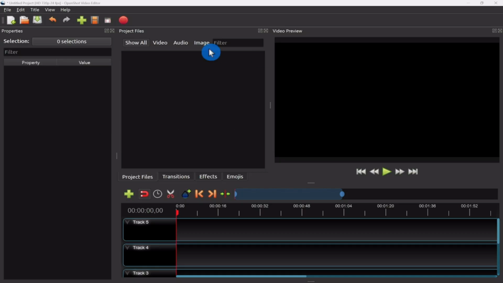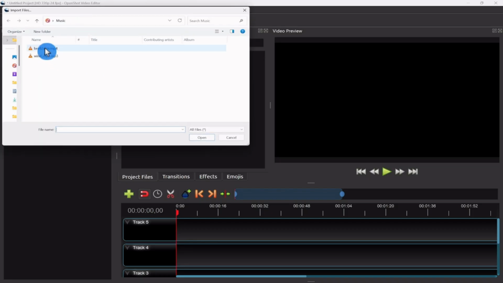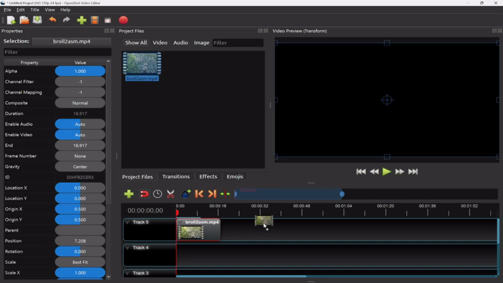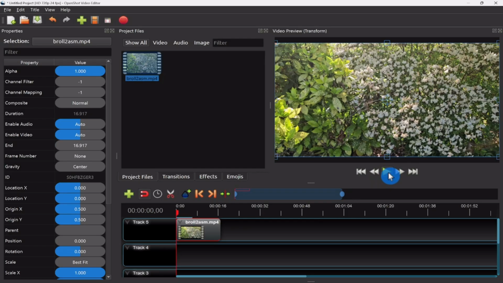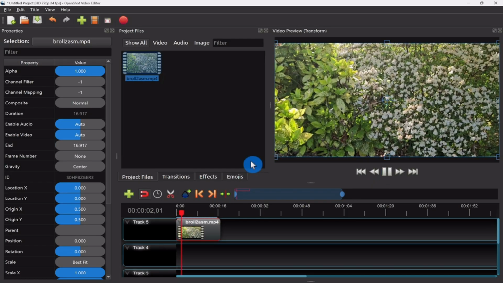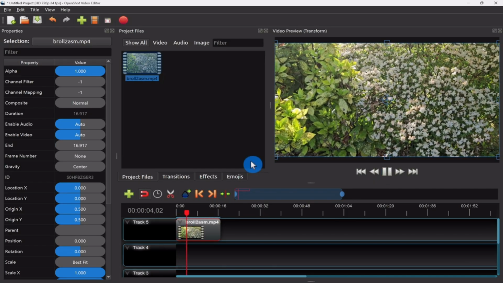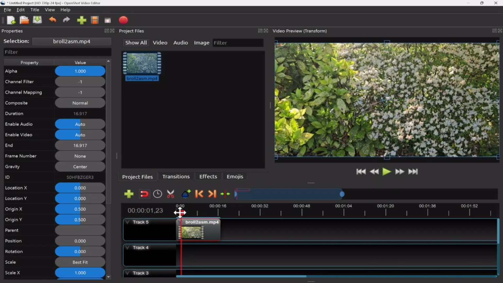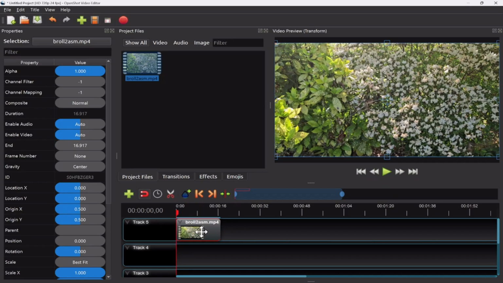With OpenShot open, go up top left, click the plus sign to pull in the file you want to work with. Now this file already has some sound, but we want to remove it and add something different. So we're going to pull it down to the timeline. We can play it through and you can hear it's got a sound, it's fine, but we want to replace it. So there's a couple of ways you can reduce the sound or get rid of it altogether.